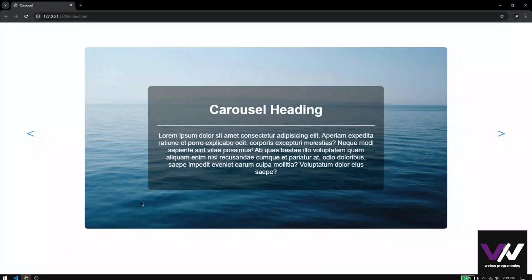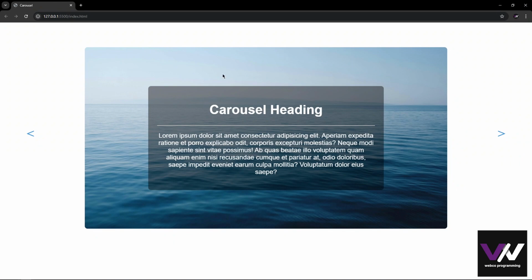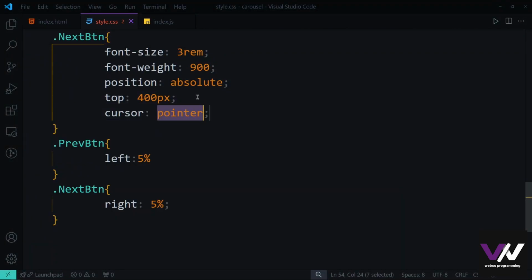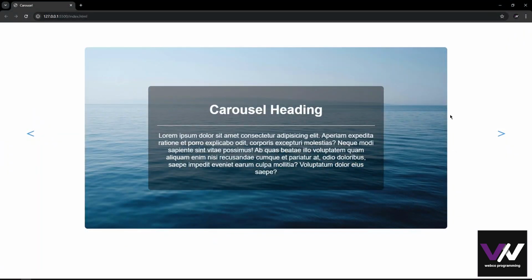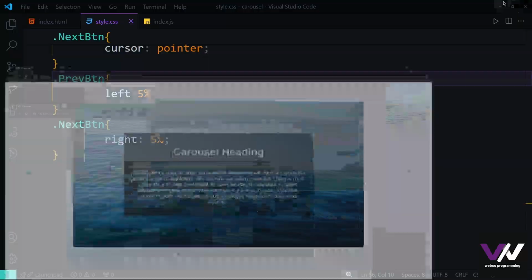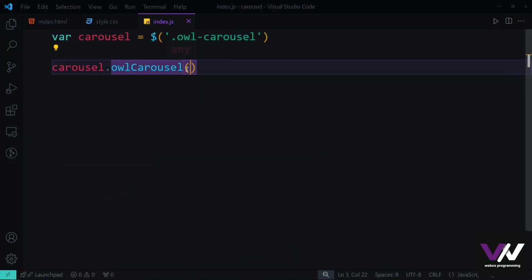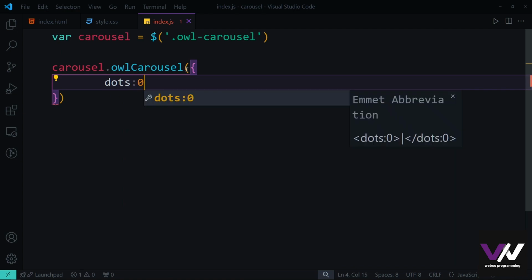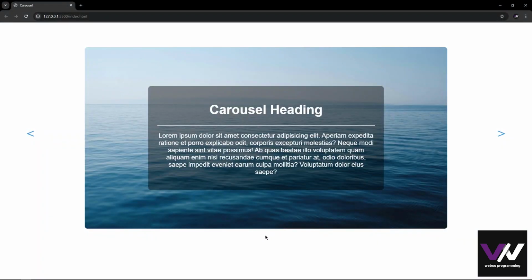If we check again right here, you can see we got these 2 items. But if we click on these items, nothing is going to happen. And here we don't have the pointer too, so let's add this cursor of pointer right here. And let's add the functionality of going to the next and previous. So first, before adding functionality, let's get rid of these dots. So here in our index.js, we got these dots and we pass this 0 right here. So we don't have those dots anymore.